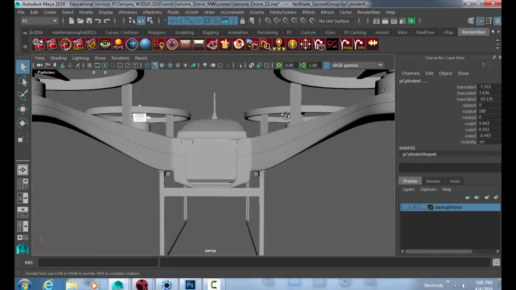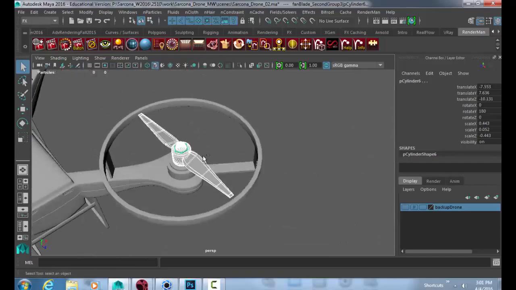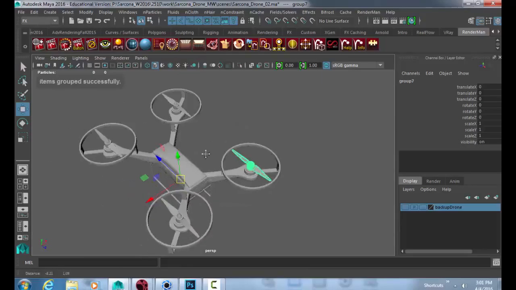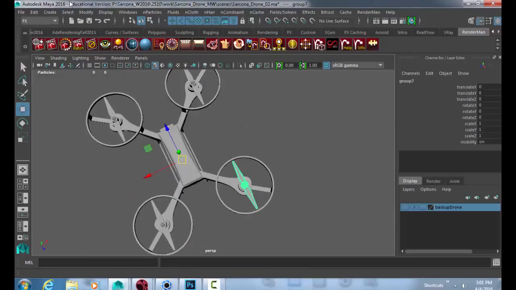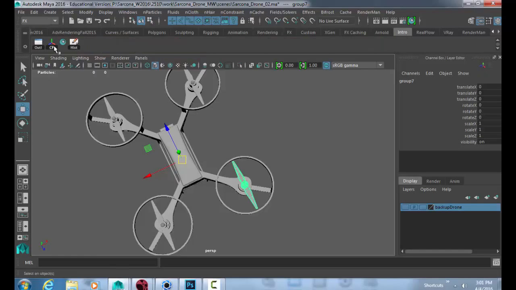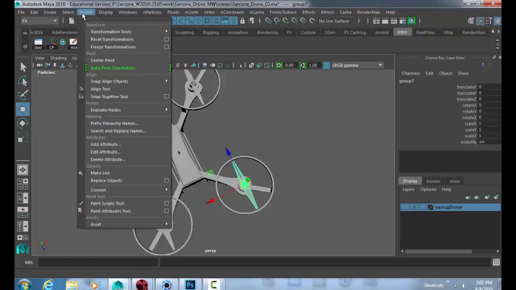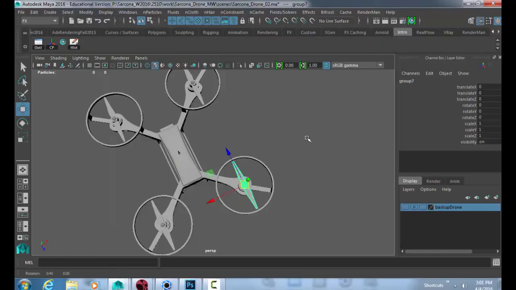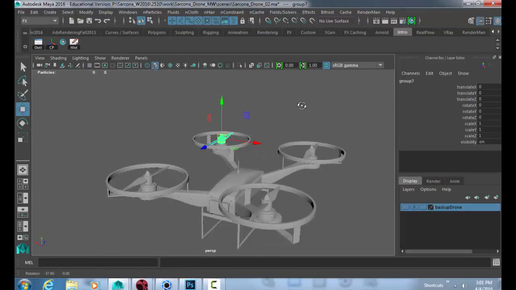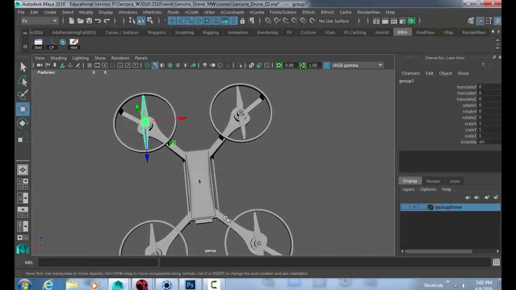Make sure that everything's named. So I'm just going to go through and just kind of group stuff. So I'm hitting Control G. My pivot, whenever I group something, ends up like way over here. So I go to my button and I hit Center Pivot. If you don't have your button, it's under Modify and Center Pivot. And then I'm just going to call this, this is the back of it because the battery pack is right here. So I'm going to call this Prop for Propeller 01.